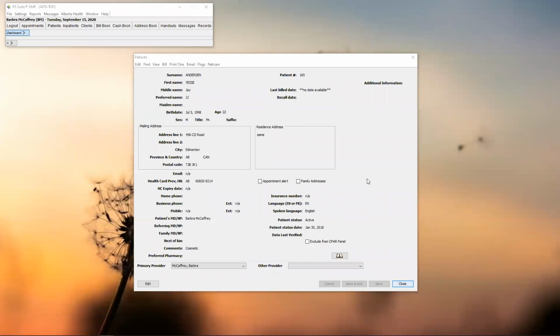So in the first scenario, if a patient does not want to be a part of the provider's panel at all, we will want to change their patient status from active to an inactive status. We can do this by clicking Edit down here and then changing the status.